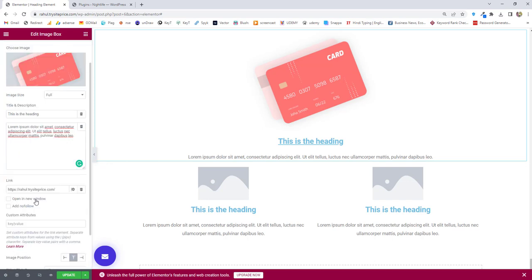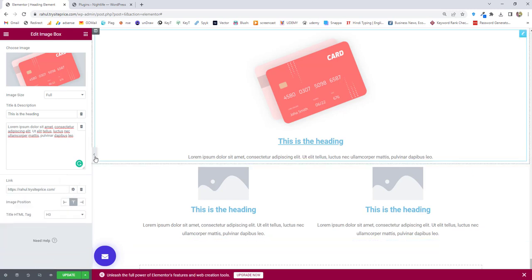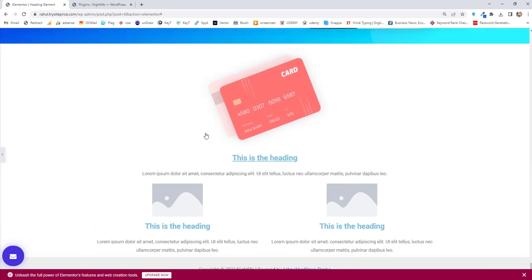Just click on that, choose open new tab. This is going to open the website link in the new tab. And the next option is add no follow. When you're using a third-party website link, always choose add no follow. If you're using your own website link, never choose add no follow. So I'm going to close this. Now I'll close the tab, and if I go to this particular image, the link is activated. I don't need to add a link to this particular image. Even if you hover over this particular text also, the link is added automatically.